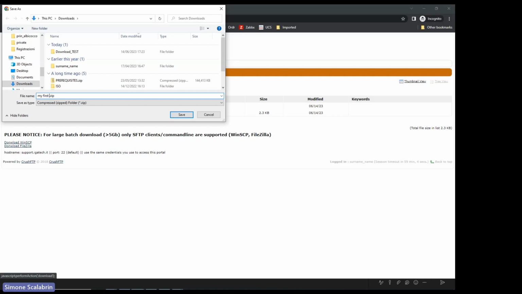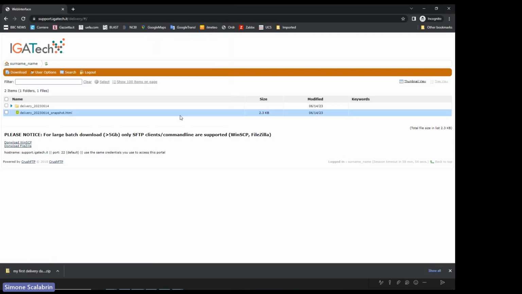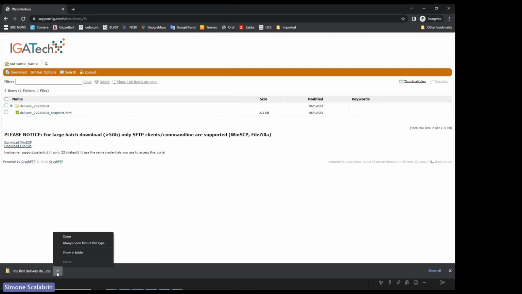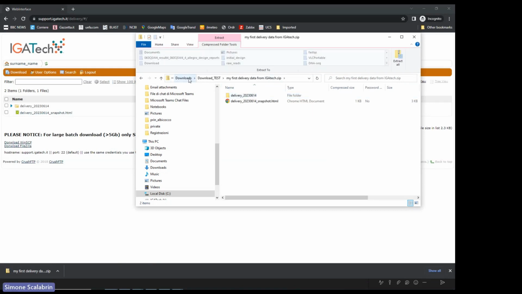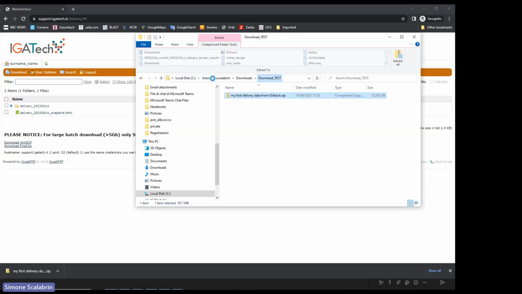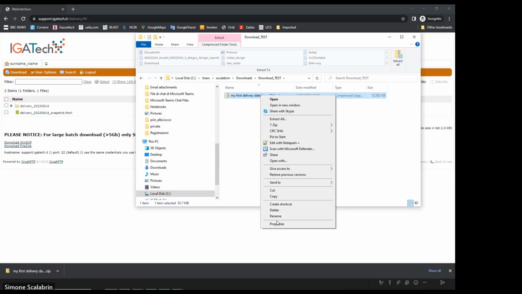my first data from IGATech, and the folder where I want to download them, and I just click on save. I can look for them, and here they are. Now they are in my local folders, and I see the snapshot that I downloaded, so the HTML file and the folder itself. Okay, let me remove them.